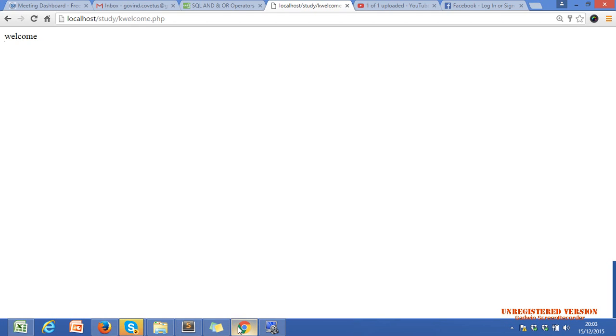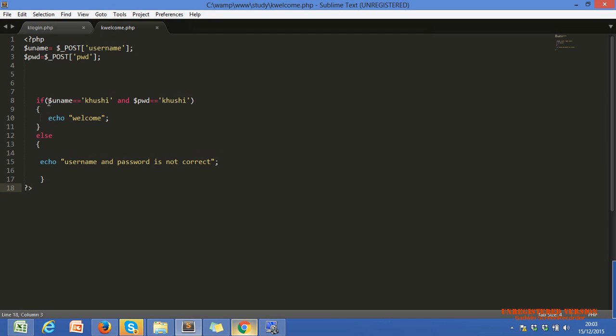No problem, because we are just simply checking if the username is equal to Khushi and the password is equal to Khushi, then only it will show echo welcome. Otherwise, it will show the error message.